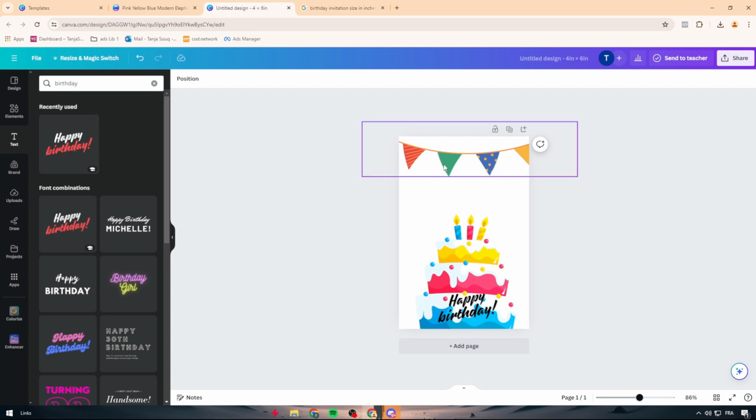And yeah, we can add elements and pictures together, and it will start creating a beautiful image for us within a few seconds. So yeah guys, that is how you can create your birthday invitation.